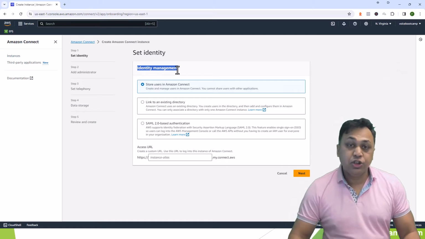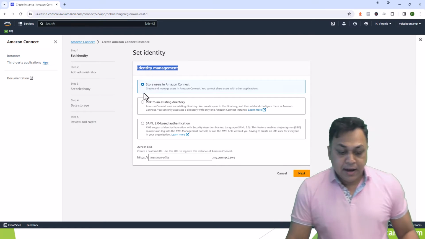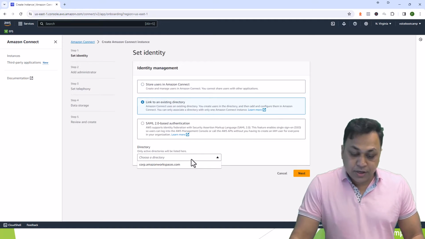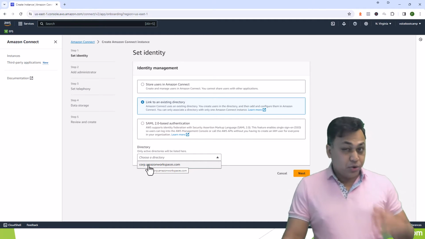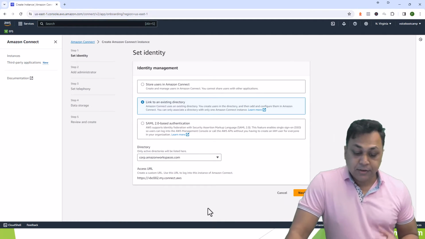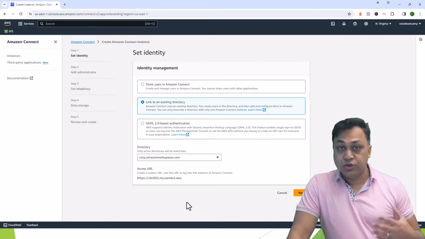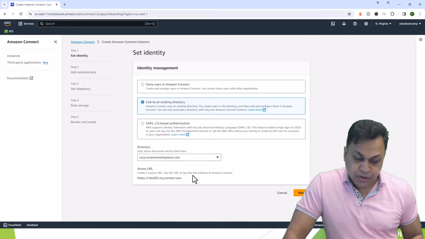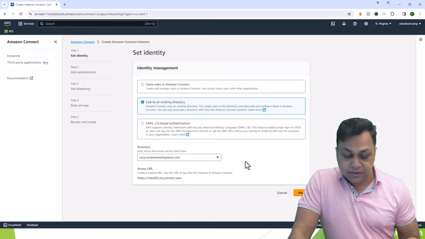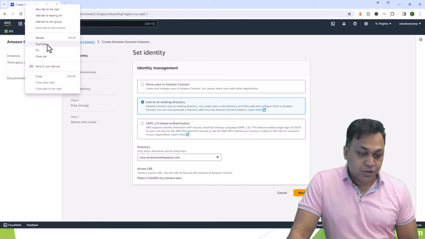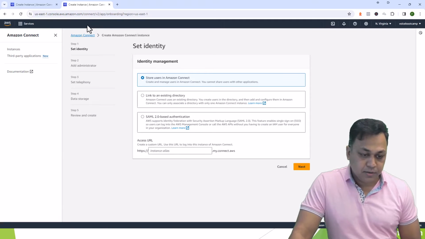It's going to ask you to define your identity. Store users in Amazon Connect or link to an existing directory. Now, I already have an existing directory, so I can choose that one. And what's going to happen is it's going to use that particular directory for storing my user accounts. Now, if you are going to use an existing directory, make sure that you have proper access to it. So let's go and open my directory.